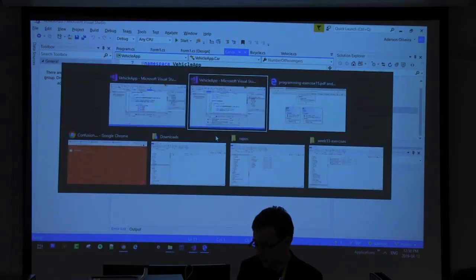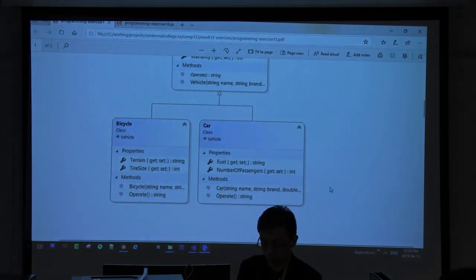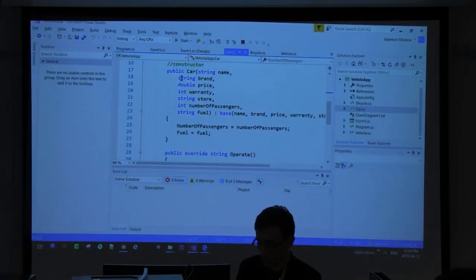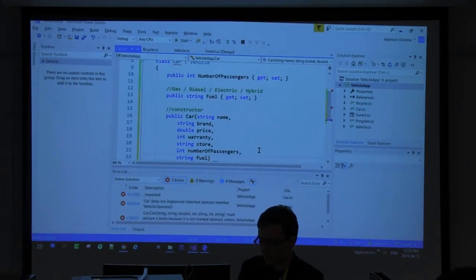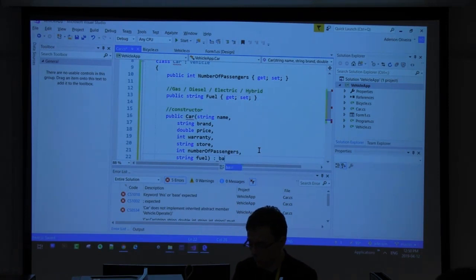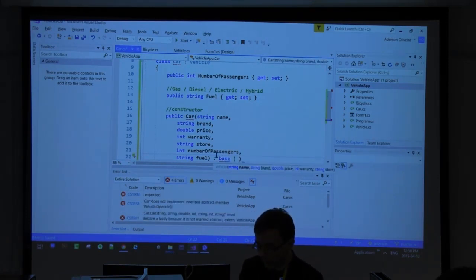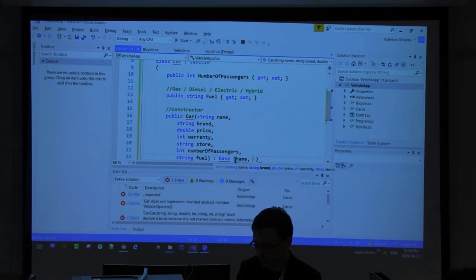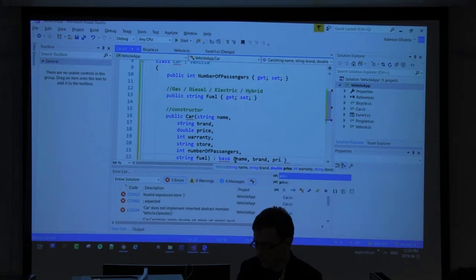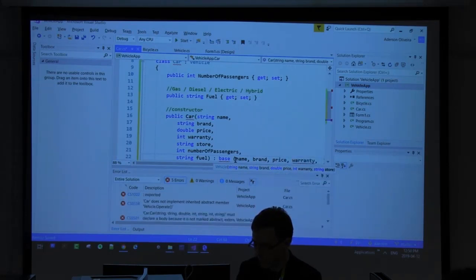Okay, so then we have the constructor following the same structure as the previous one. We're going to create a constructor and pass all the parameters. Now, we have to call the base constructor because it requires parameters. So I'm going to call base, and I'm going to send the parameters, not the extra 2 because they are specific to car only. So I'm just going to pass them over: name, brand, price, warranty, and store.